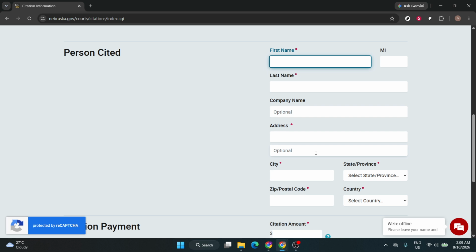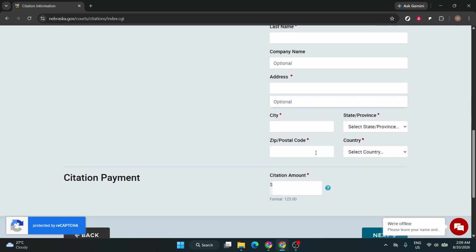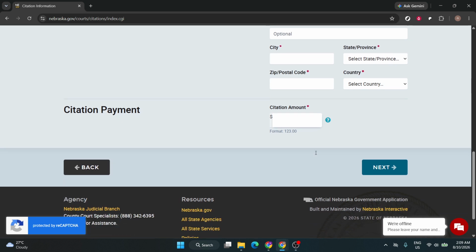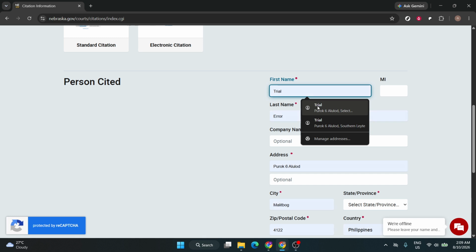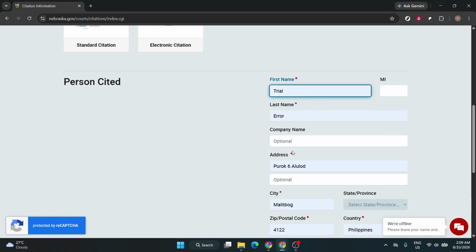That's how to begin paying a traffic ticket online in Omaha using Nebraska's official system. Follow each page carefully, review your information before submitting, and you'll be on your way to completing the payment smoothly.